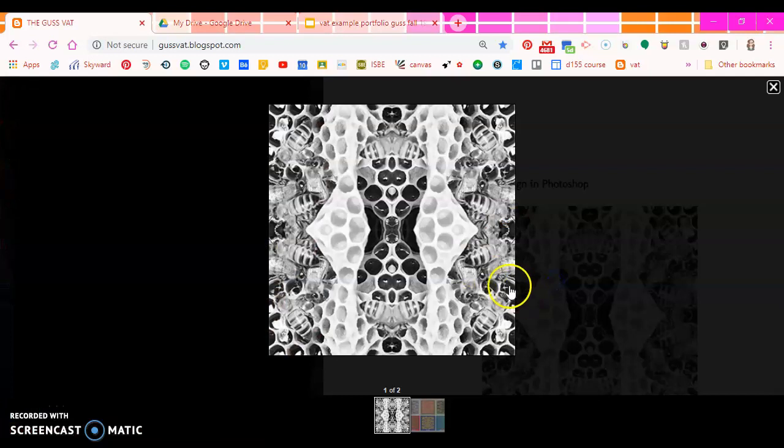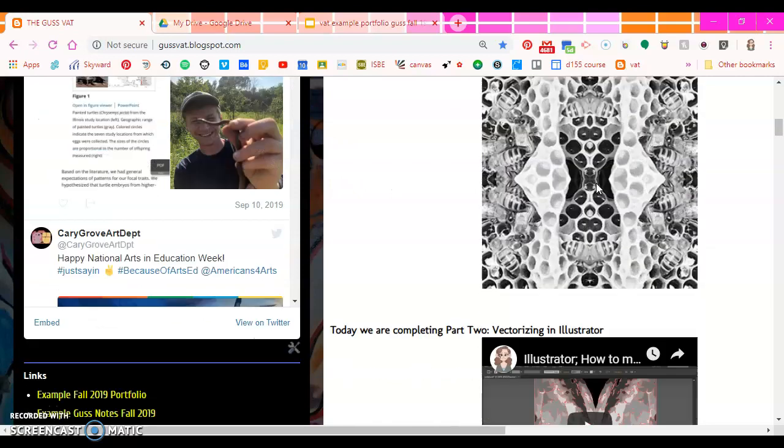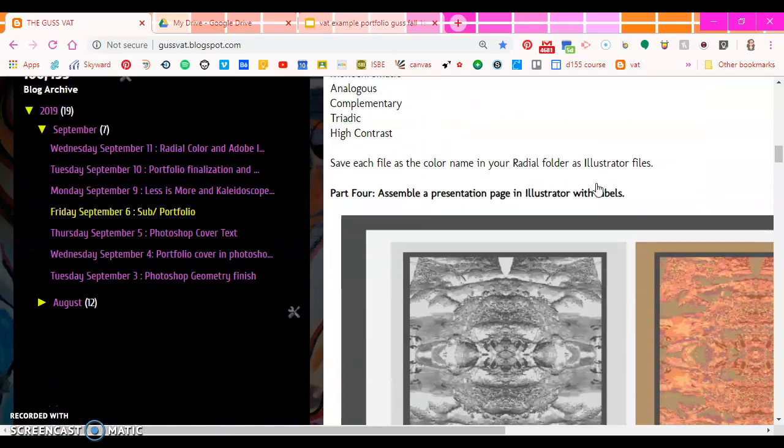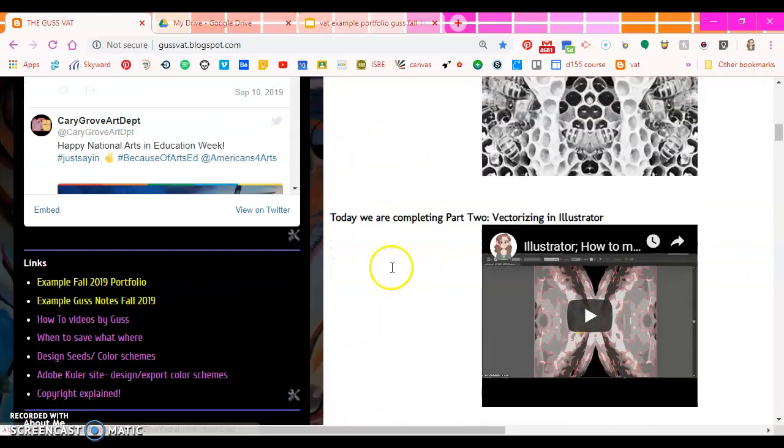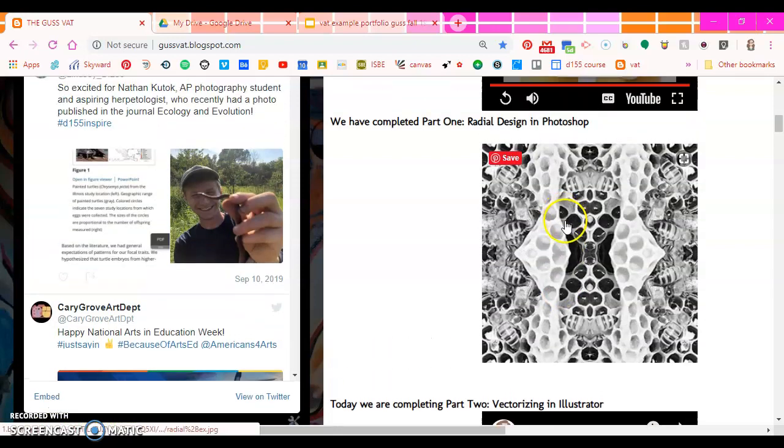So step 1 is to create this radial design in Photoshop, and then step 2 is to vectorize that design, and 3 is to add colors, and 4 is to put it all into one final document. So this is part 1 of the video where I'm going to talk about how to create this radial design.